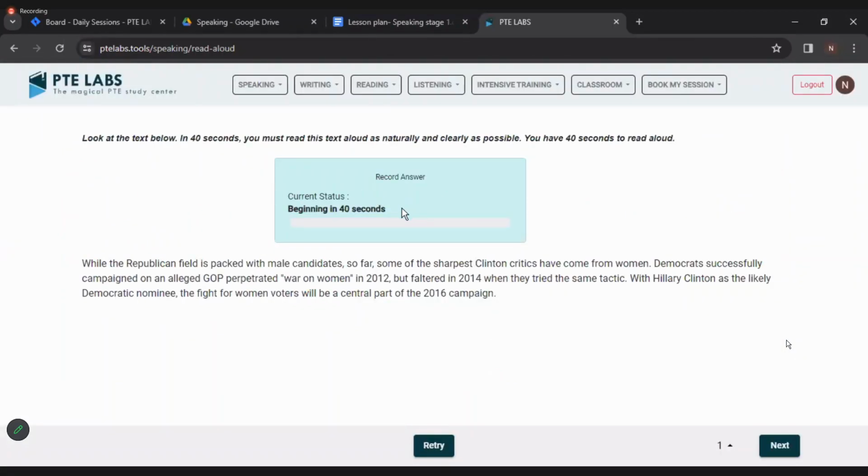Right. So first of all, before we move on to anything, let's just go through the instructions. Look at the text below. In 40 seconds, you must read this text aloud as naturally and clearly as possible. You have 40 seconds to read aloud. Okay, so that means you are given this small passage. What you are required to do is speak this as naturally as possible, naturally and also clearly.